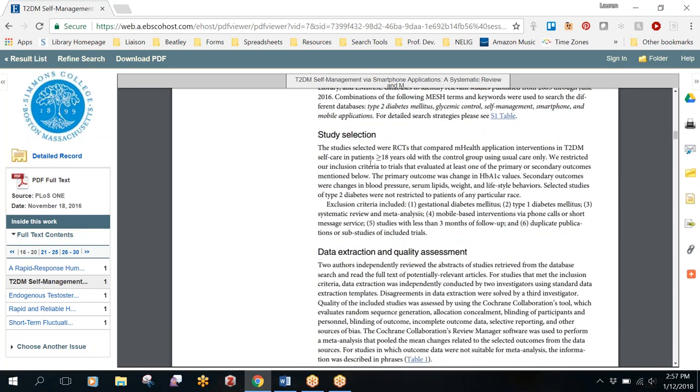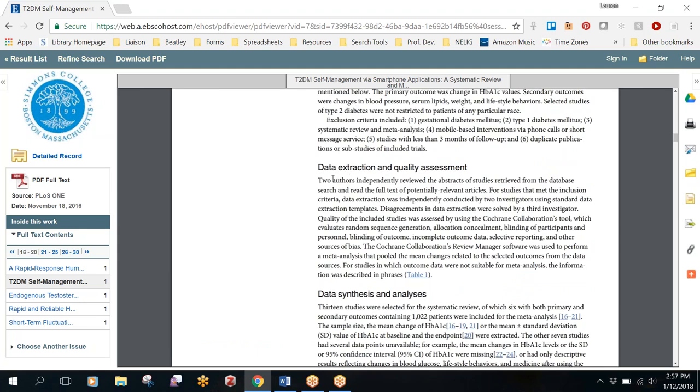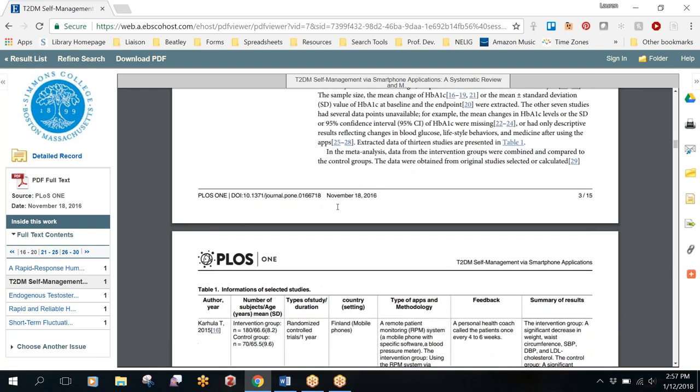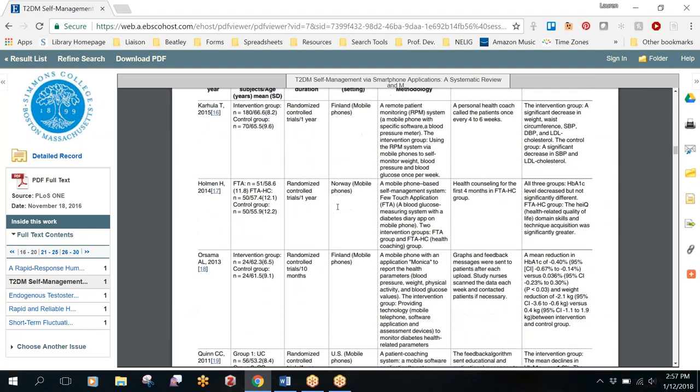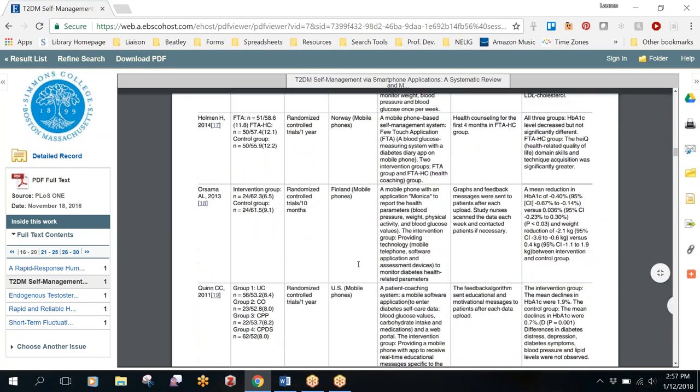And then they describe the inclusion and exclusion criteria that they used to decide which studies were going to be included in the review, which ones were outside the scope. They tell us exactly how they pulled the data from the studies, how they assessed the quality, all of that. So these are all things that we're looking for in a systematic review. There's a table right here that shows us all of the studies that they included and breaks it down by different factors, which helps them compare.